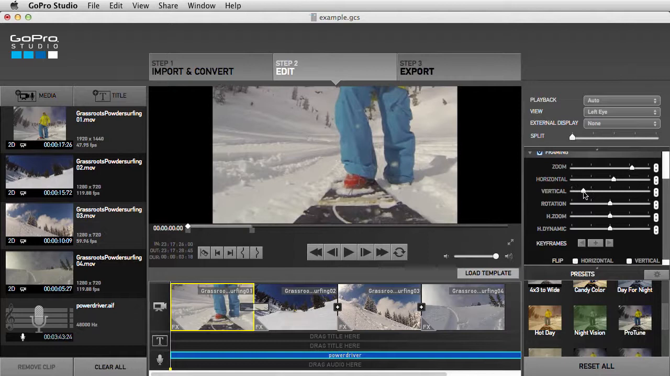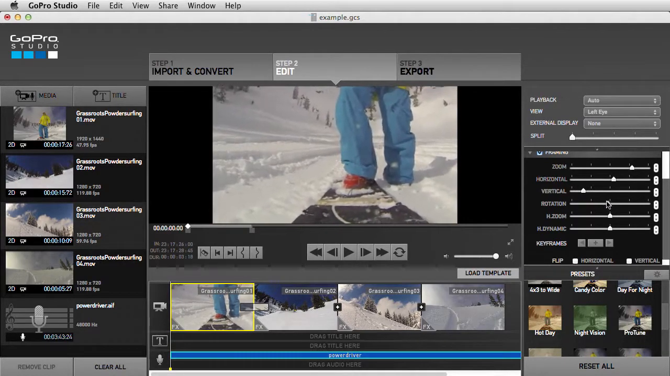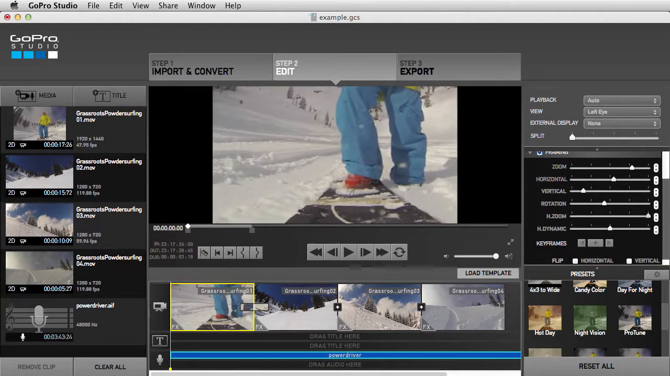Rotate will allow you to rotate the image left or right. H-zoom stands for horizontal zoom and allows you to pinch or stretch your image horizontally.